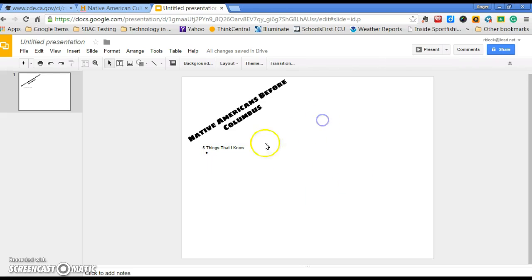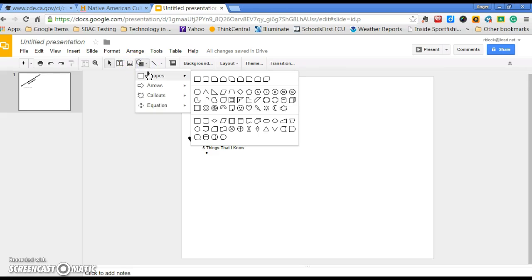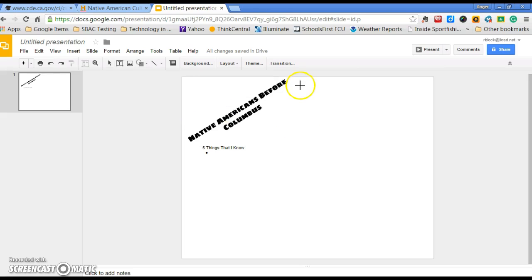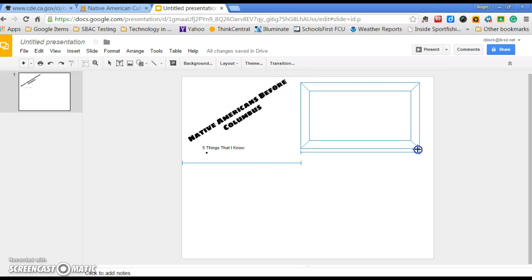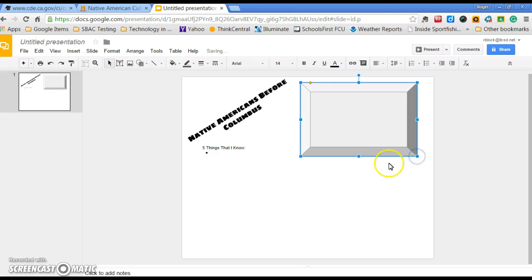Okay, now at this point, I've got some text, I've got my title. Let's say I want to add a picture to add a little more meaning to this. So I'm going to add a picture. But first, I want to add something different to this picture. So I'm going to take a shape. And when we look at our shape tool, we can see that there's all these different shapes. And I'm going to choose this one that looks like a picture frame. And I am simply going to draw it out.